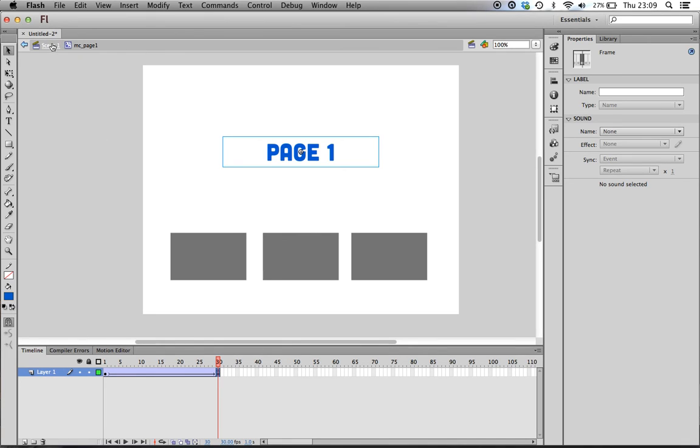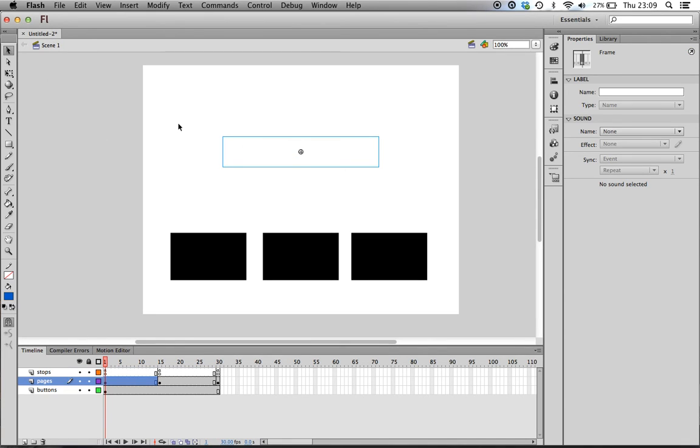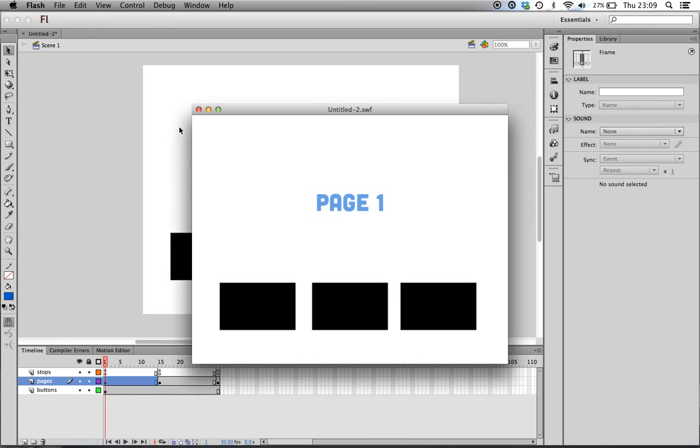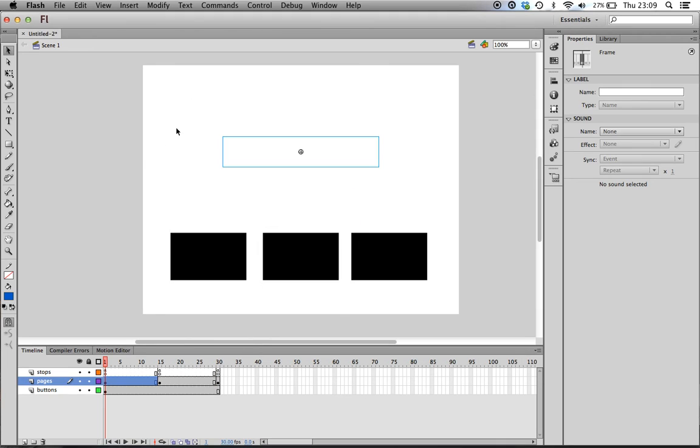So I come back out then to scene 1, and I press Command and Enter, and there we go, page 1 will now fade in. So go to page 2, page 3, and if I come back to page 1, page 1 fades in and stops. And it's that simple, guys.